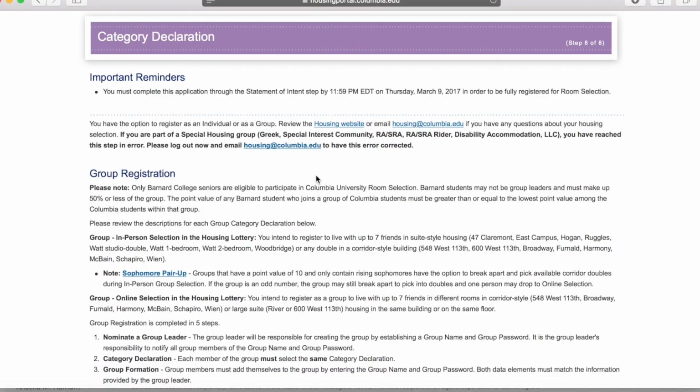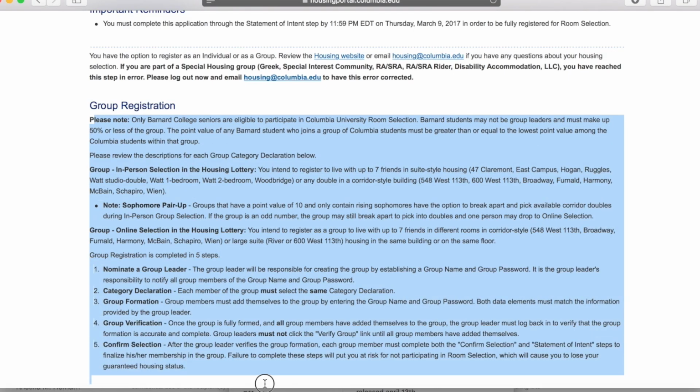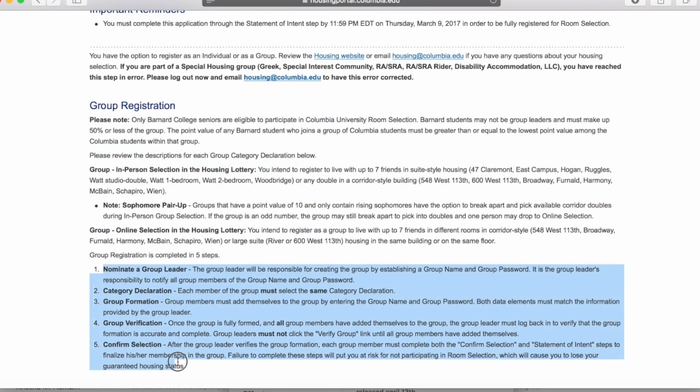Category declaration. This is probably the most important part of this registration process. So there's group registration and there's individual registration. Now if you are going to choose group registration, make sure you read through all this information here, especially these 5 right here. It's going to tell you exactly what needs to be done specifically for a group registration process.